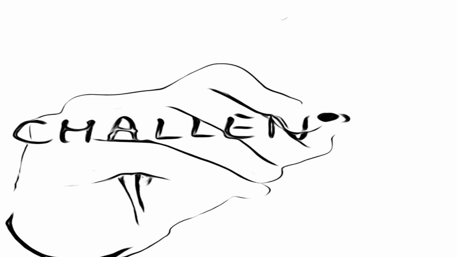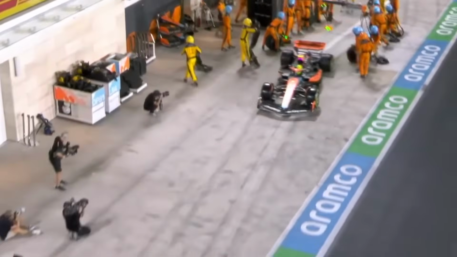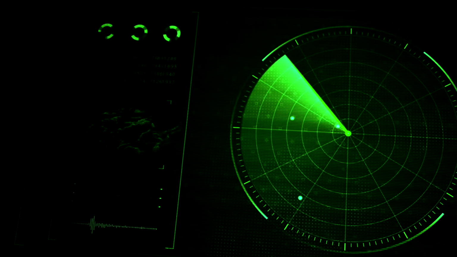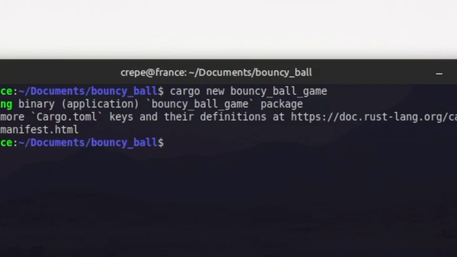After making a game in Python, I thought it was high time I challenged myself by doing another project, but this time with a real programming language. And by real, I mean a lightning fast compiled to binary type of shindig. So I decided to go with a language that had been on my radar for a long time, and that language is Rust.